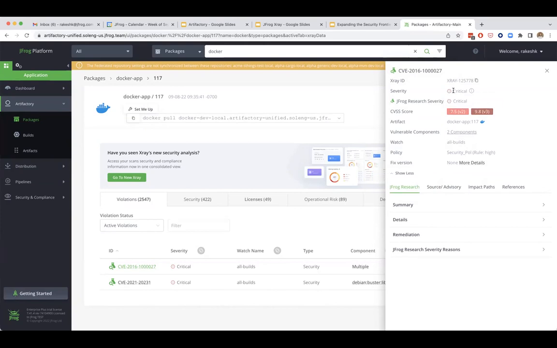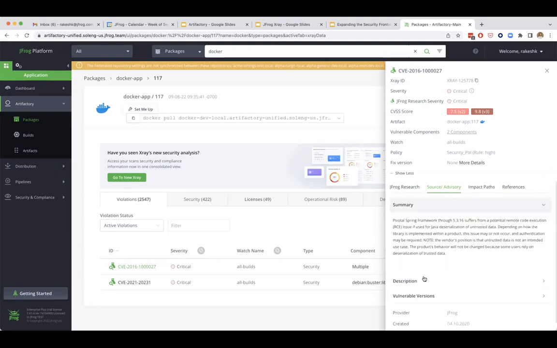As you can see, this criticality is coming from the third-party sources that we rely on. In addition to that, we now have another criticality or risk rating coming from JFrog's security research team. That also says critical in this case, for this particular CVE. And down below, you see a bunch of different tabs. Here is the source tab, where you'll find a summary, some description, and also some information about vulnerable versions.